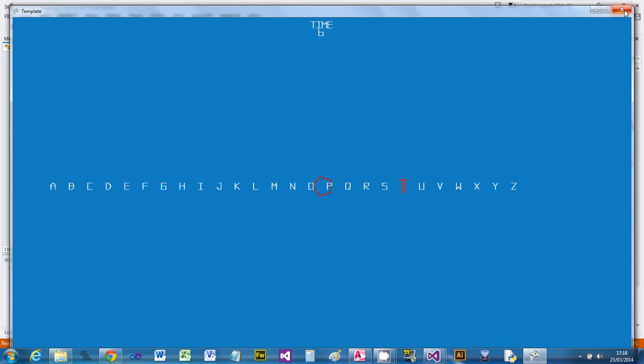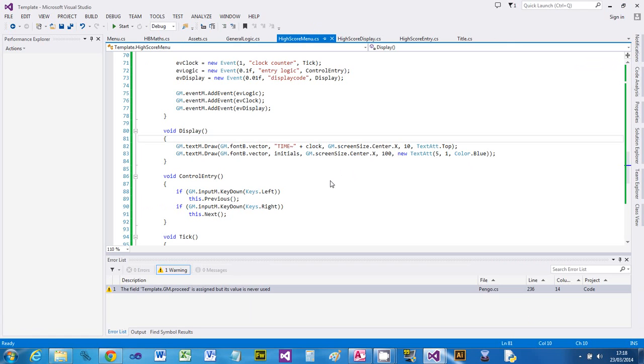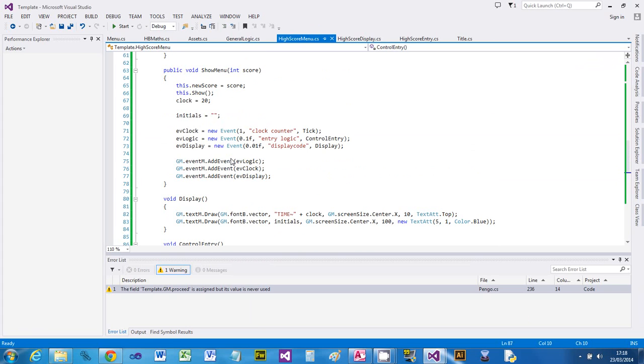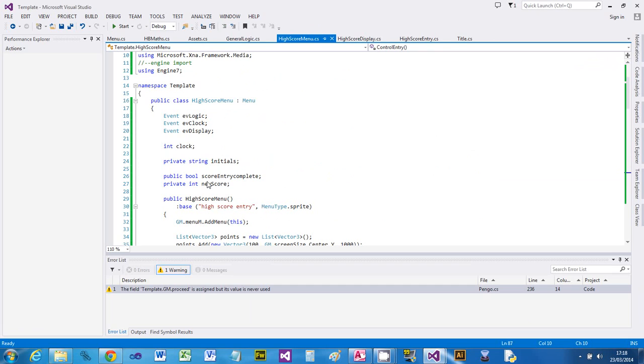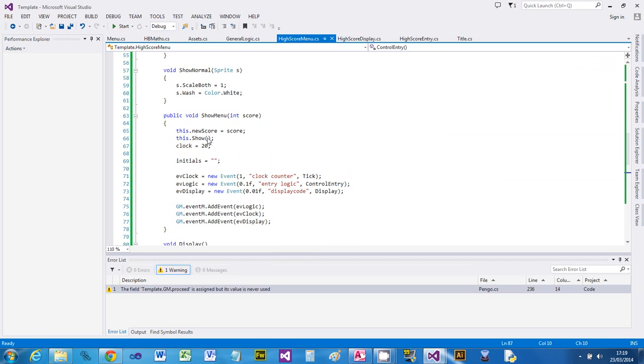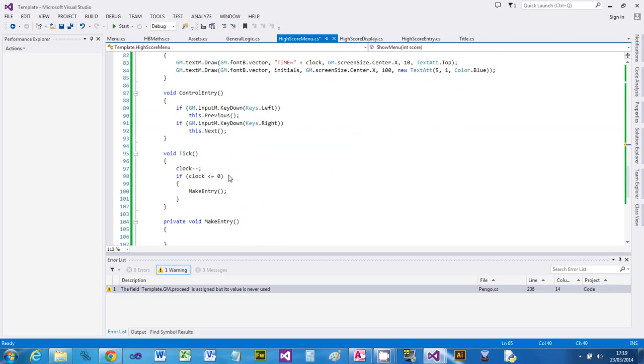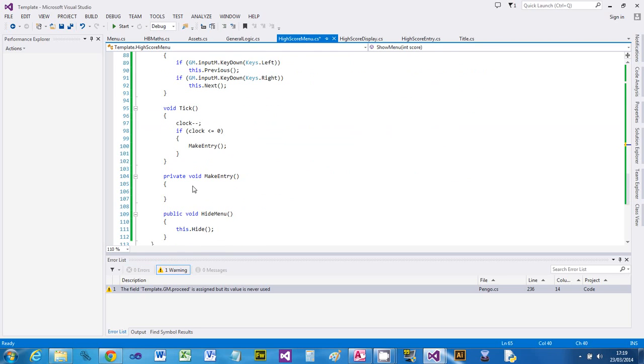Okay. Right, what we want to do though, when we show the menu, we created this variable here, score entry complete. We're going to set that to false when we show the menu. So we're going to say score entry complete equals false. If the timer runs down, which is when we run make entry, we're going to say score entry complete equals true.